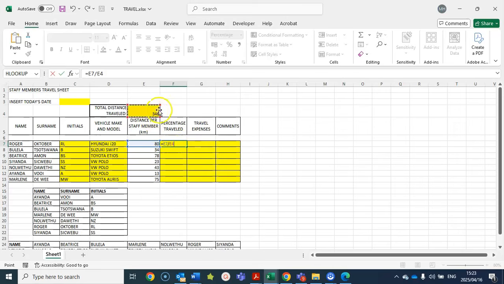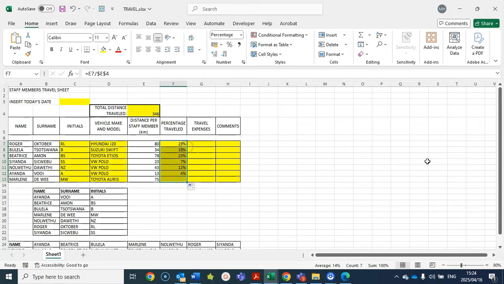So how do I reference it? Once you click on the total cell, you have to press F4, the function key F4 on your keyboard, to insert the dollar signs, the referencing symbols. Once you have done that, you press enter, and then you can copy the formula down. That's very important. Next question.